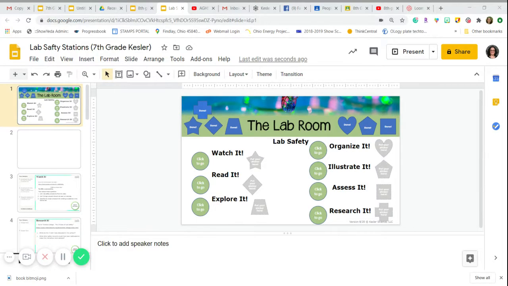Consider this to be a digital or virtual option to lab stations. If we were doing this in the classroom, each of these 7 stations would be posted around the room, and I would give you the instructions to do the input stations before the output stations. The 4 input stations are watch it, read it, explore it, and research it.